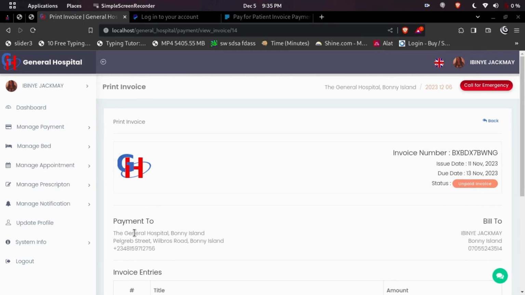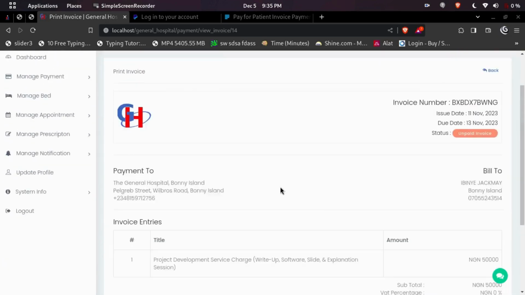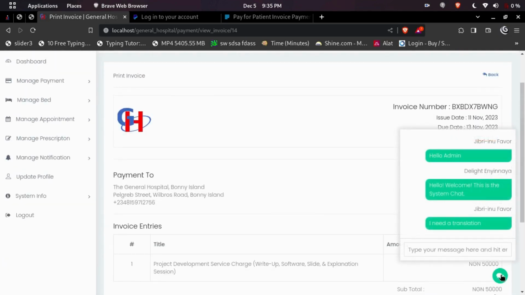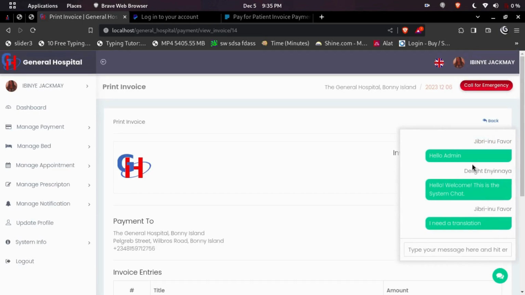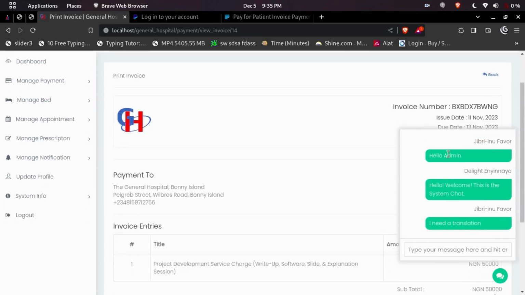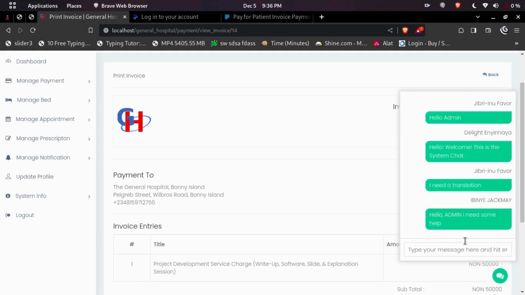So another functionality on this system is a chat system. You must have seen this floating around here. There's a chat system where the users can interact with the administrator for support. All right, so you can come here and say hello admin, I need some help, and hit enter. So let's go to the admin.